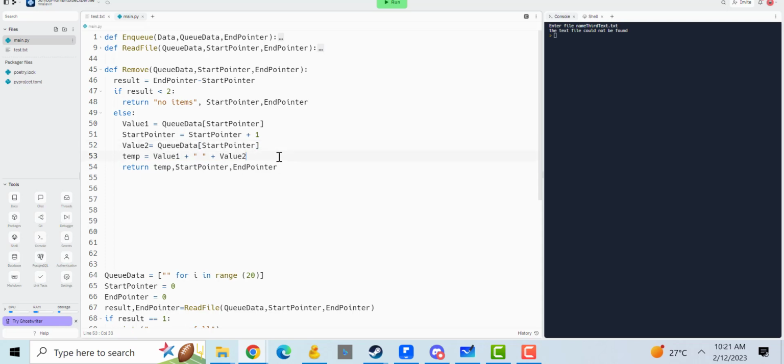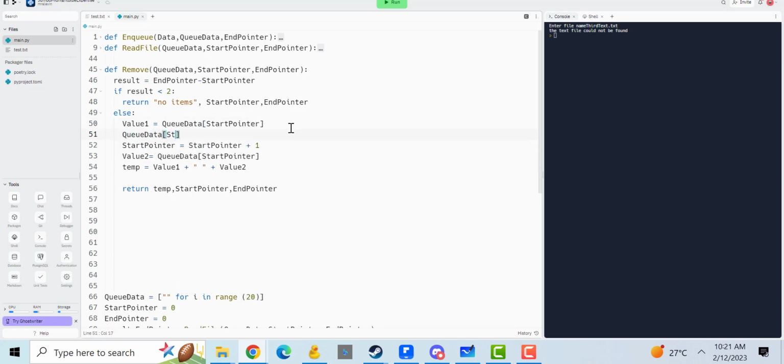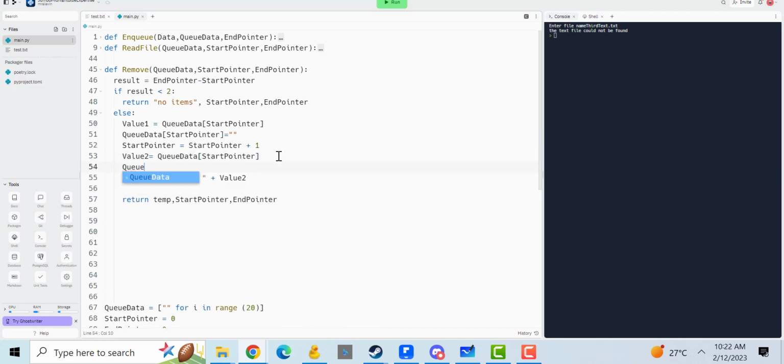So now I'm going to make QData. Well, actually, we should have done it here. So QData start pointer equals empty because we're moving it, and QData start pointer equals empty. So now we removed it.